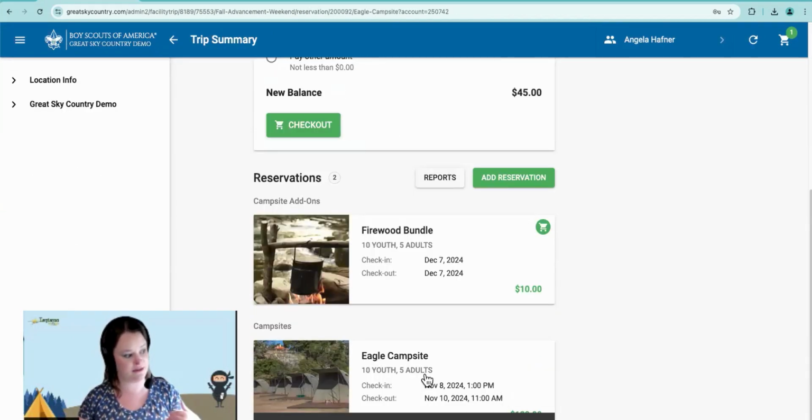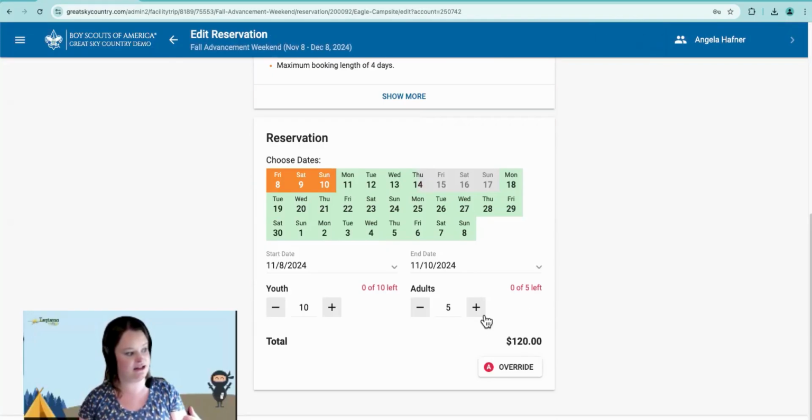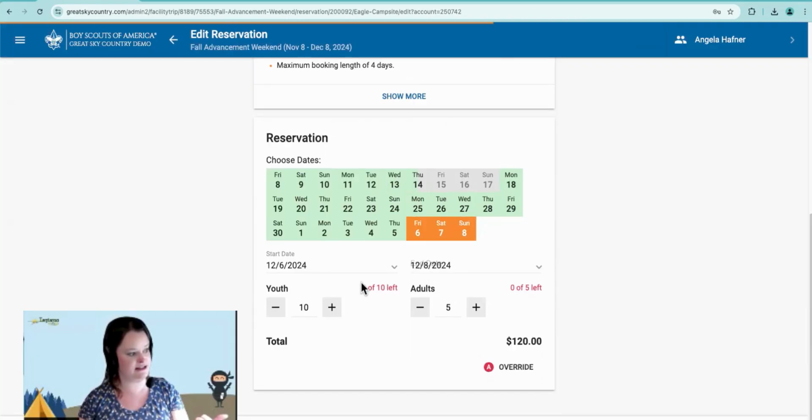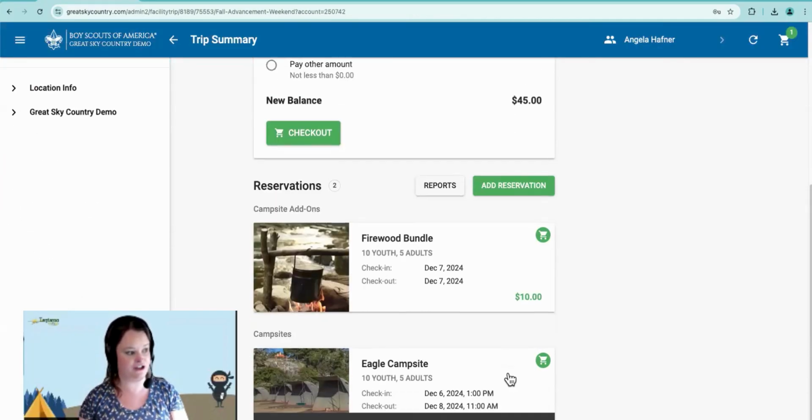And then we'll do the same on the Eagle campsite. Manage and Edit. And on this one, we want it to be the full weekend, so we're going to change it to Friday the 6th. And you'll notice here that when I change my start date on this to Friday the 6th, the end date will automatically adjust. So I only have to change one date. So we'll click Next and Complete to add that change to the cart.